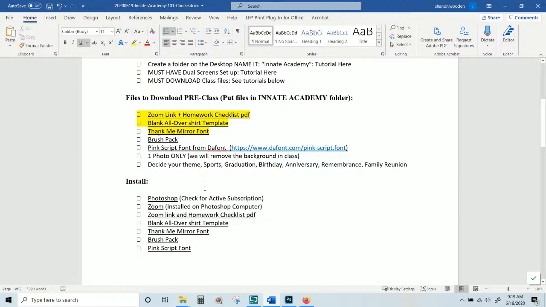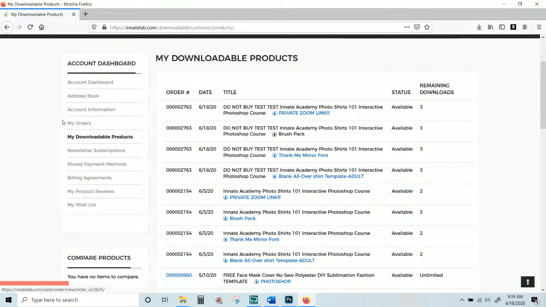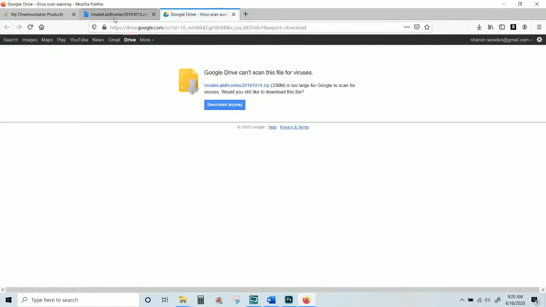Now the brush pack is the next thing we need to download. Again, go back to your My Downloadable Products, and we're going to check for the brush pack. Now the brush pack is a larger file. It may take some time to download, so give yourself enough time to do this before class. Let's go ahead and download now. Same thing, like I said, that black screen is going to get you every time if you think that you have to wait on it.